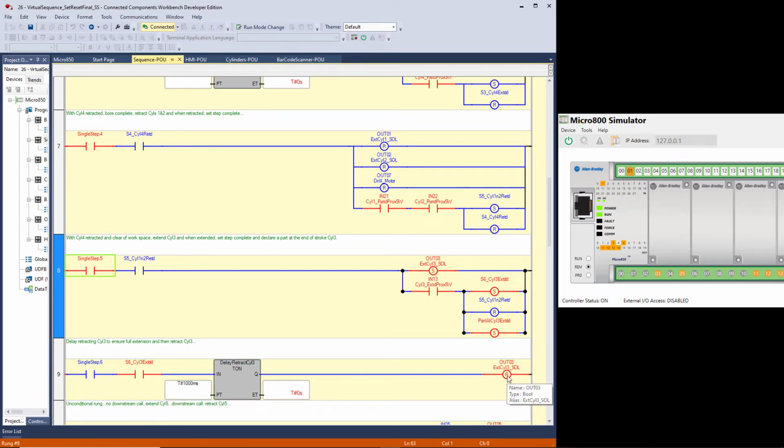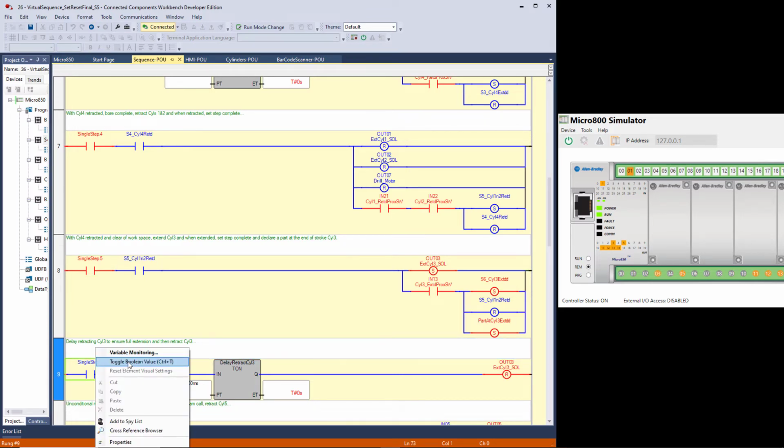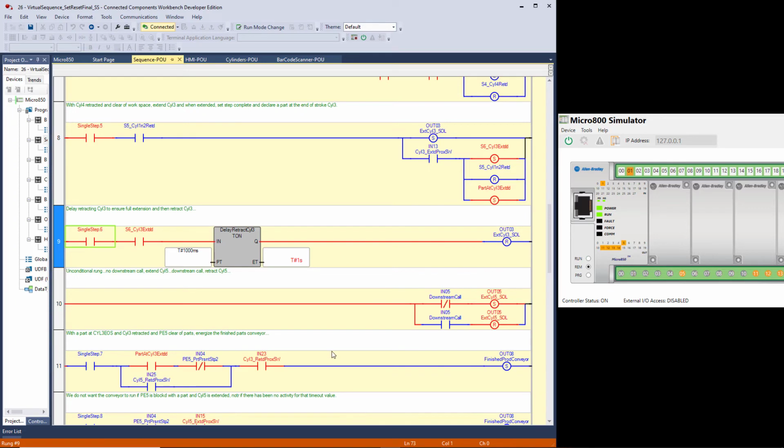Once it's at that position, then we want to retract cylinder 3. We do that by resetting that bit, clearing that bit. That turns off output 3, and the spring return nature of the valve reroutes the air pressure to retract the cylinder. So let's turn this loose. And after a little delay, we retract cylinder 3. Now this rung, we don't put a step in it because it's kind of an unconditional thing to do with the downstream call and cylinder 5.